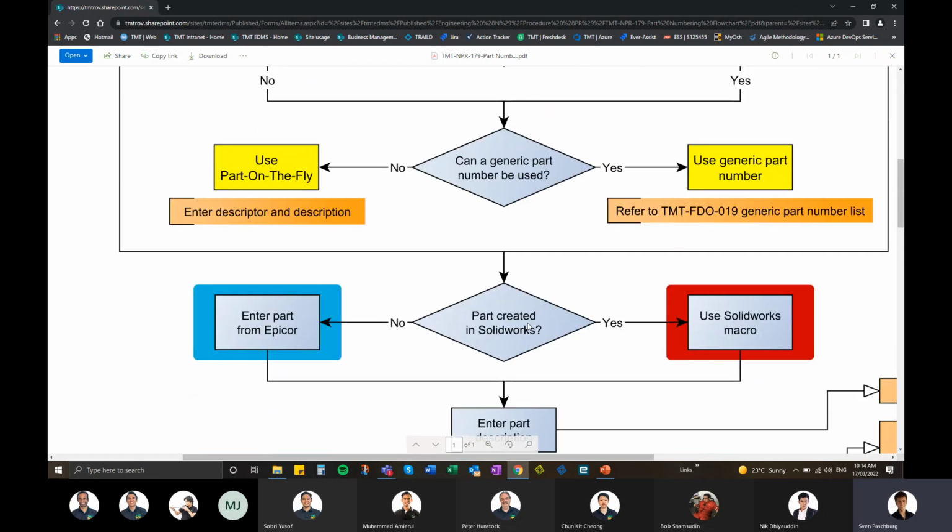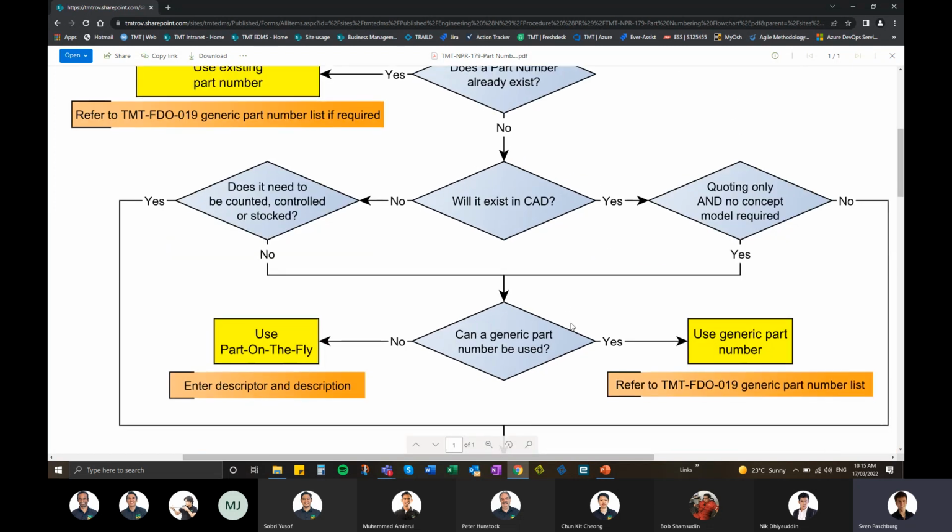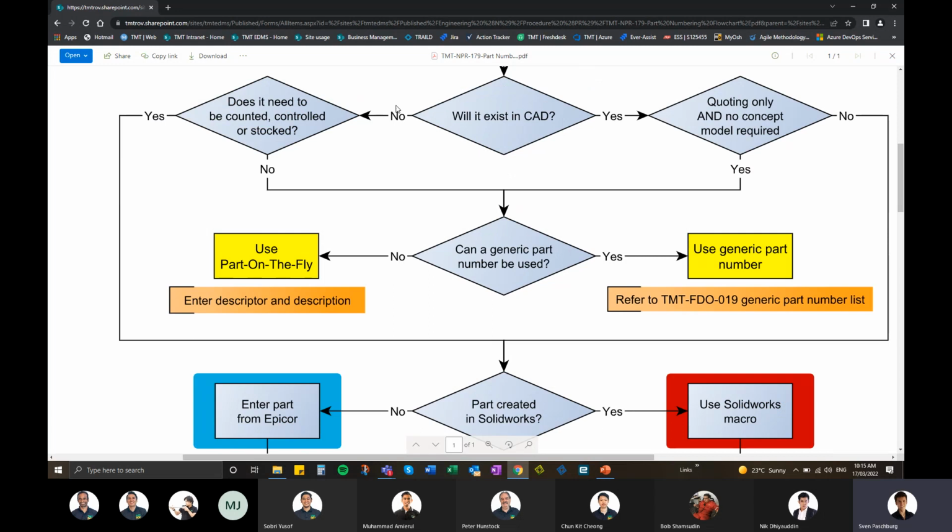And you either create that part number in SolidWorks or you create it directly in Epicor, right? But if it doesn't need to be those things, and it's not part of the generic part number list like an invoicing only part number, then just use a part on the fly. It's once off. You still can search for it in the system.